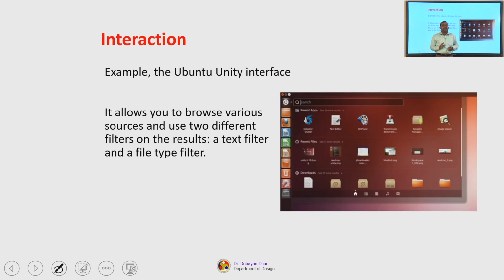How? Let us take the example of the Ubuntu Unity interface. What you see here is that the person can type here, as well as use these icons. He can quickly select from here, he can quickly go to here, and from here he can go to here. It allows you to browse various sources, and also use two different filters: a text filter and a file type filter.